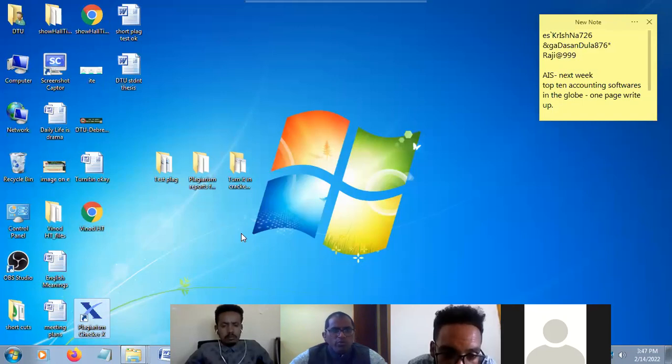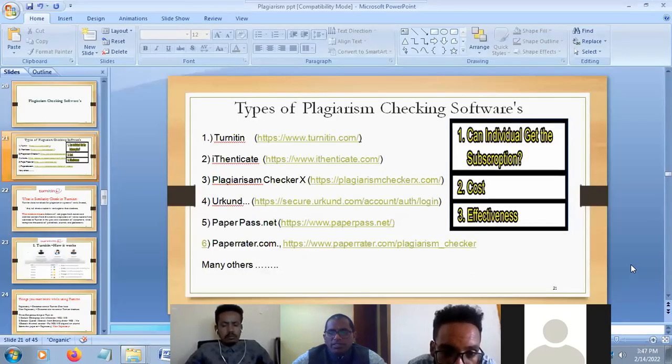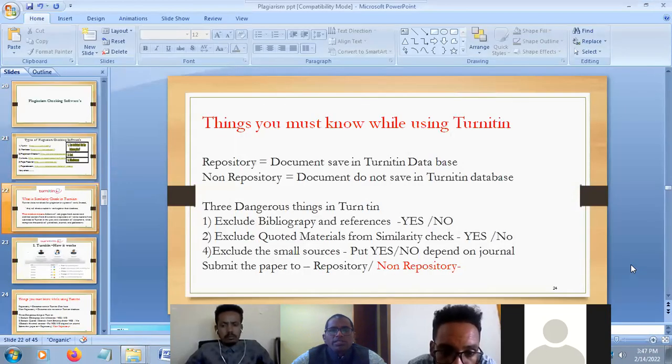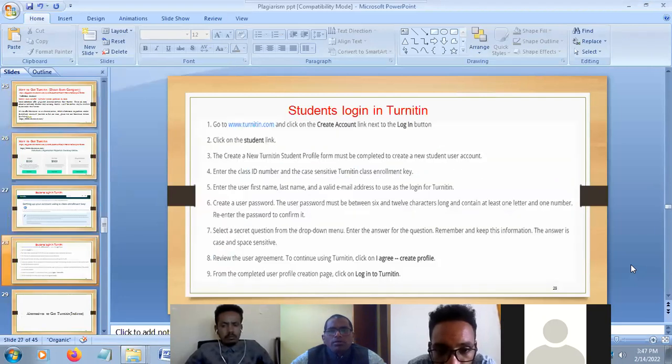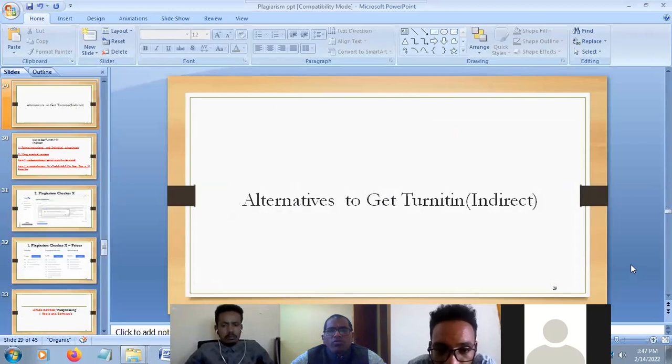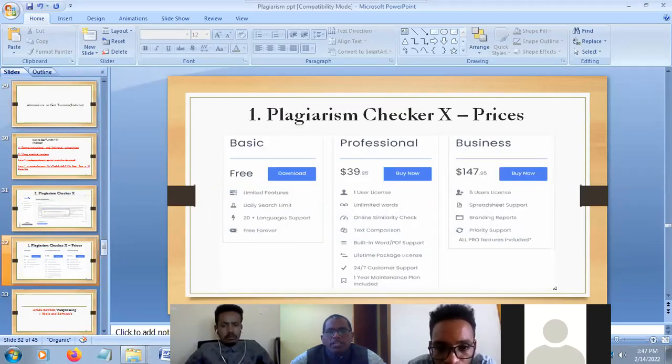Up to 120 words, it is free. If it is crossing 120 words, it is also a second topmost plagiarism checking software. This is what you see, Plagiarism Checker X prices: free, 120 words are free.